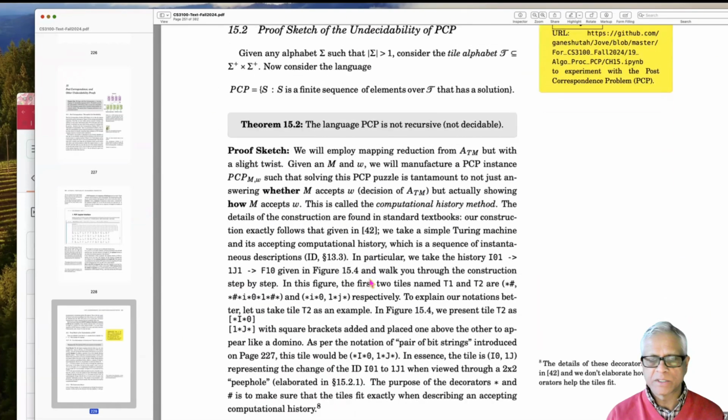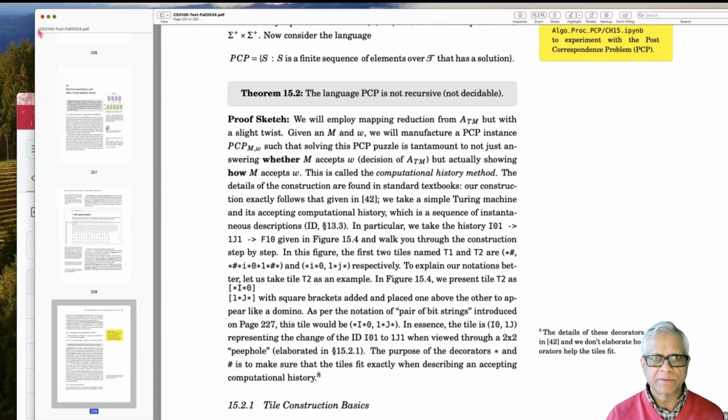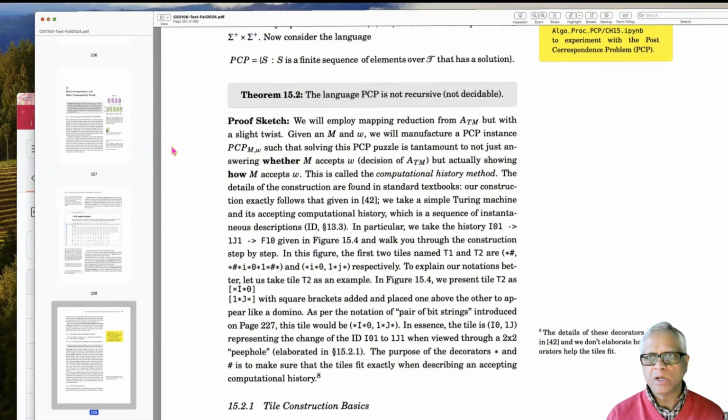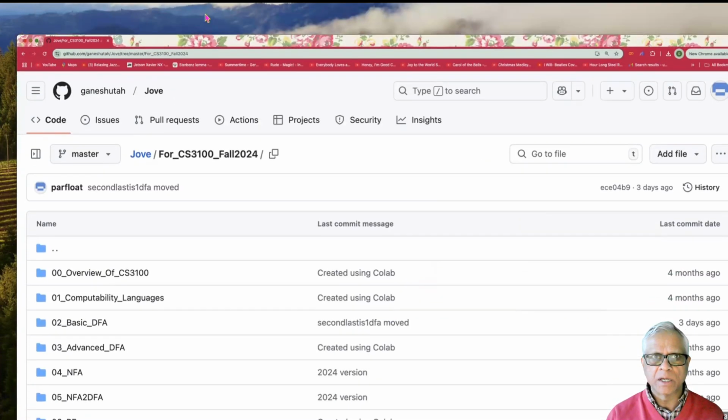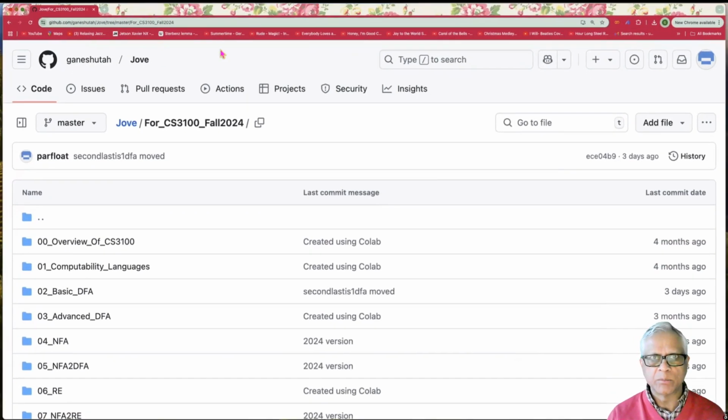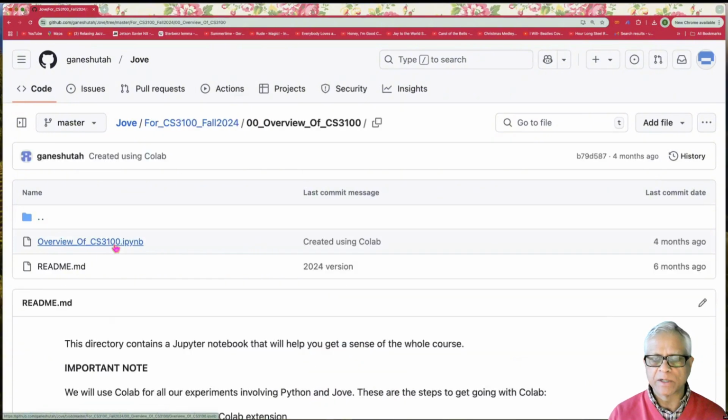And that code was the fastest PCP solver that I found. Okay, so now I'm going to give you a tour of these book chapters to entice you to watch the whole series. So first of all, I'm going to go to the overview of 3100.